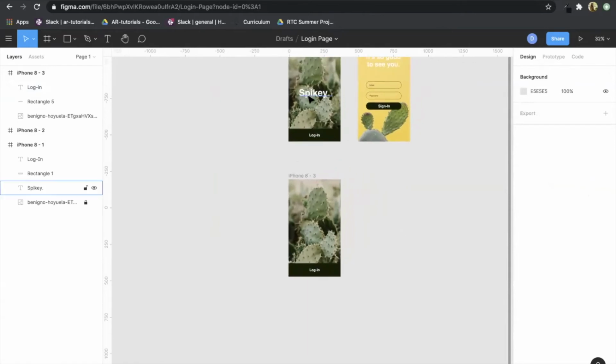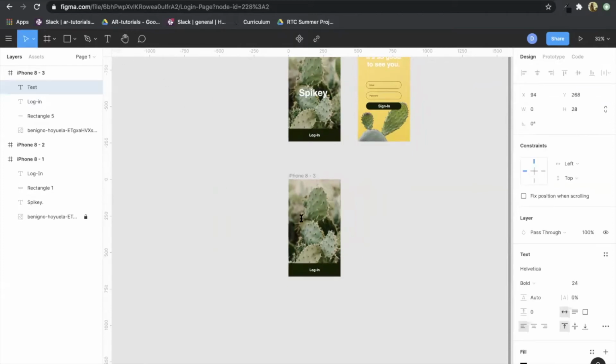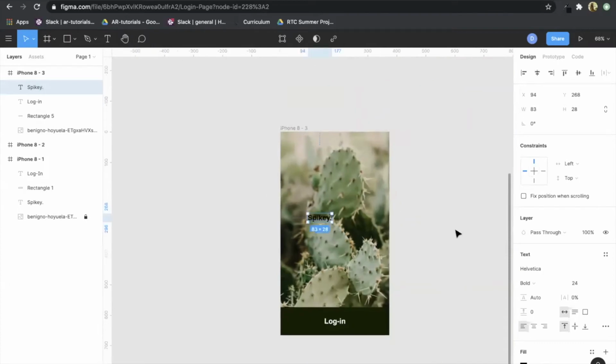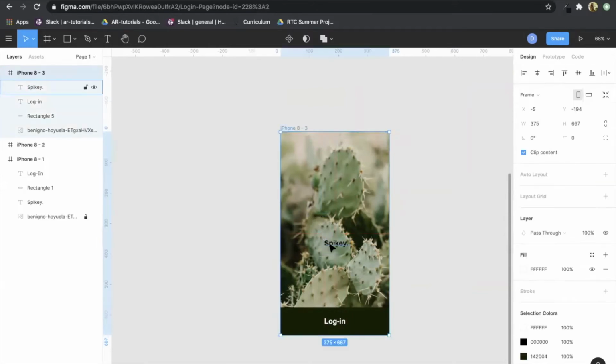I just want to add a title to my application or design that I'm doing. So let's just say I'm designing an app for you to take care of your cactus plant. And I'm going to name this app Spiky. So I'm going to go to the text box. I'm going to put the text right there, zoom in, and type Spiky. Period. Cool. So the placement of this is weird, so I'm just going to move it around, move it down here. I also feel like it's too small, so I'm just going to make it bigger.